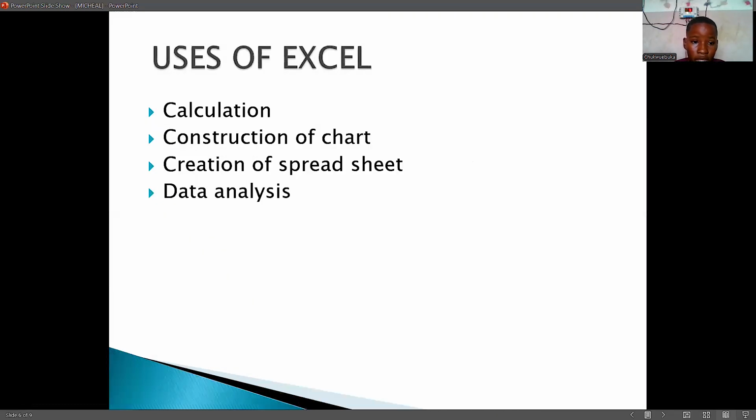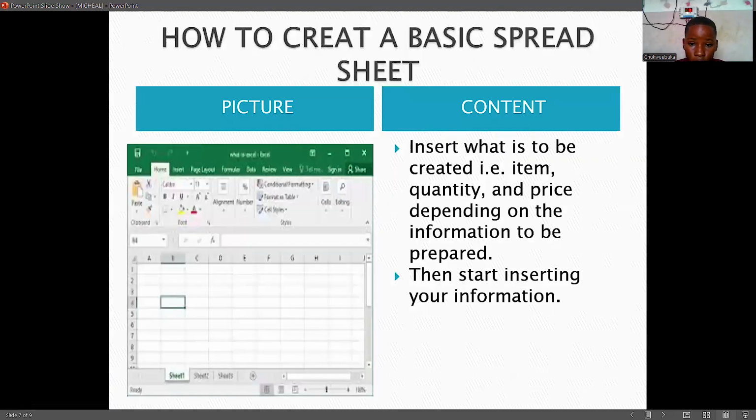Uses of Excel. There are different uses of Excel. I have some here: calculation, construction of chart, creating of spreadsheet, data analysis. How to create a basic spreadsheet. I have the picture and content.